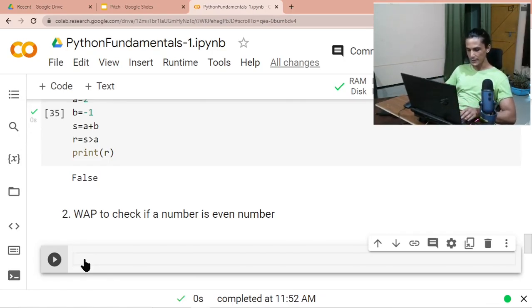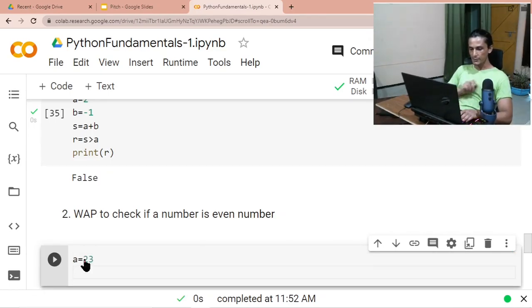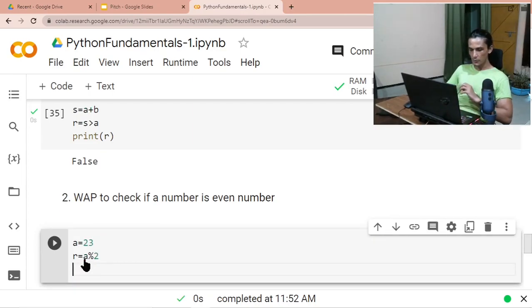So let's do it in this way. We have to check a number is even or odd, right? Only one number, so one piece of data, one variable you have to create. Okay, a is equal to that particular given number, say 23. And then our result r is equal to a modulus by 2, because we want to check whether that number is completely divisible by 2 or not.